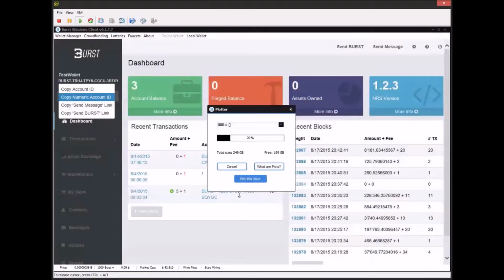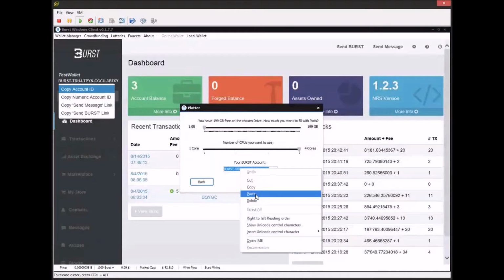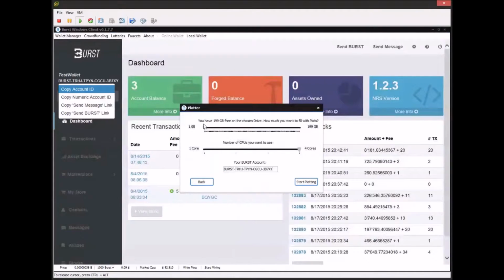So in order to plot the drive, you're going to click Write Plots down here. You're going to choose whichever drive you want, and you're going to say plot this drive. And once this comes up, you're going to need your Burst account. That's why I copied the Burst account ID already. And you're going to paste your Burst account ID here. You're going to choose how much you want to plot. And I'm just going to do a really small amount because this is for the video only. And then you're going to click Start Plotting.